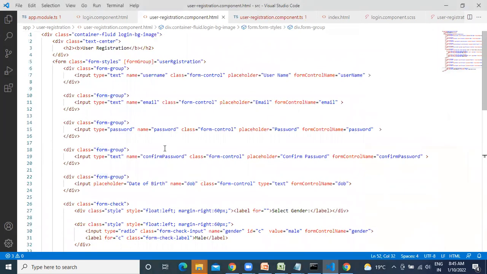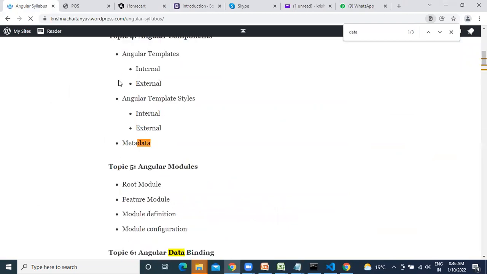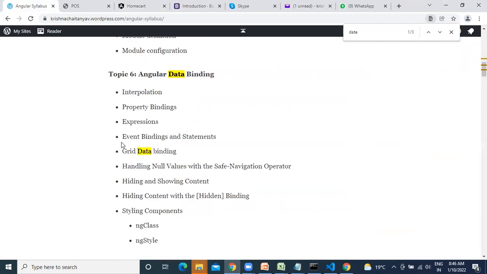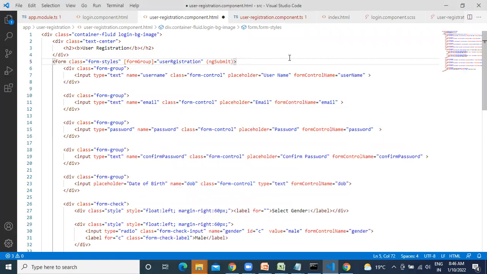Okay, next. At form level, what do we need to add? ngSubmit by using event binding. Correct, perfect answer. If you want to bind the event, as a part of data bindings, we have different types of data binding, so we need to use the perfect data binding. We need to use the event binding because we are binding the event. An event is a binding from view to component, right?